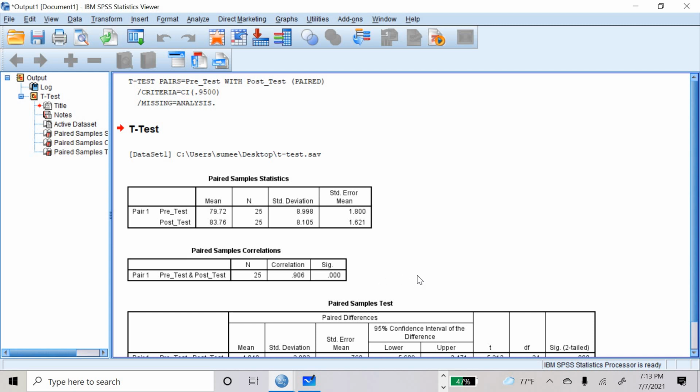Second box is the correlation coefficient between the two variables. We do not need this information to know the significance, but we need this to calculate effect size to report in the dissertation. It simply means if the coefficient of correlation is high, which is good for the paired sample t-test. Larger the coefficient of correlation, less will be the standard error. In our case, the coefficient of correlation is 0.906. So it is very high. That means it is good for paired sample t-test.